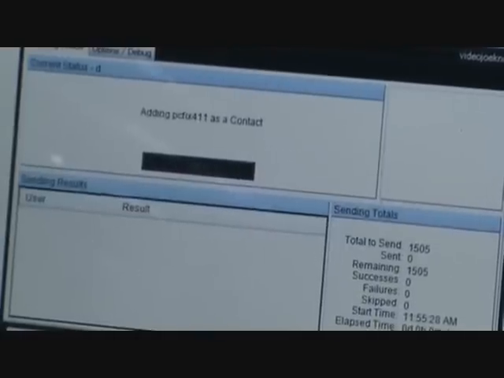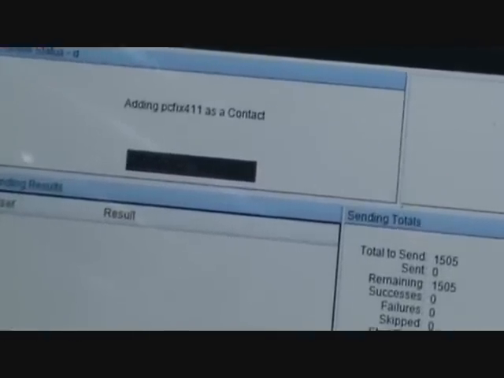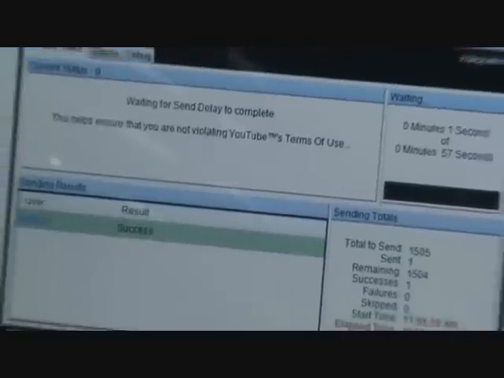Okay, so I'm pressing send. Ooh, I may have to get this a little bit bigger for you. There we go. Hope you can see that. I've already had success with the first one. Now, this program is automatically sending to all these people. See, here's the sending totals, 1,505. I've already sent one. You look up here, waiting. It's 23 seconds, 24. It's on a delay.